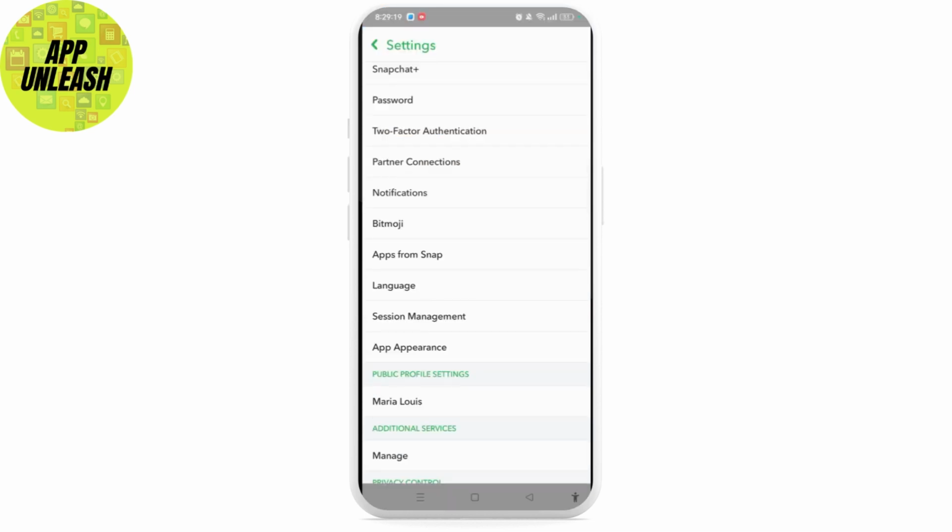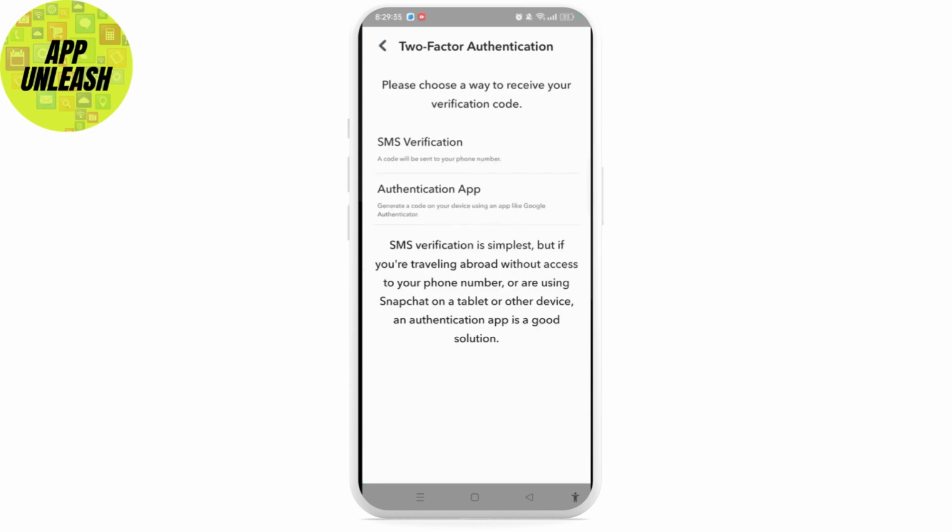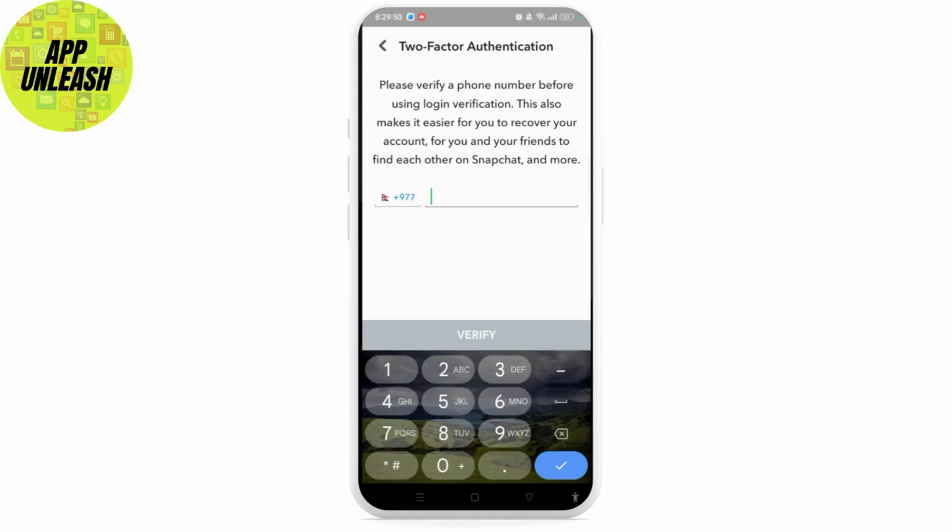When you get access to the settings page, you can easily view two-factor authentication option. Tap on it, and in order to turn on two-factor authentication, you need to tap on continue button. You want to choose a way to receive your verification code. Let's tap on SMS verification. Let's enter the phone number here and verify our number at first.